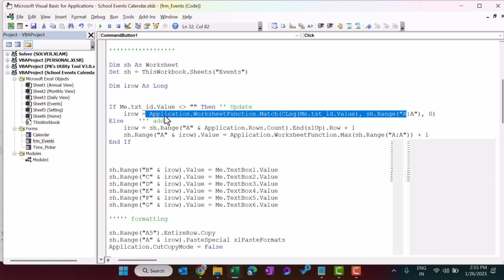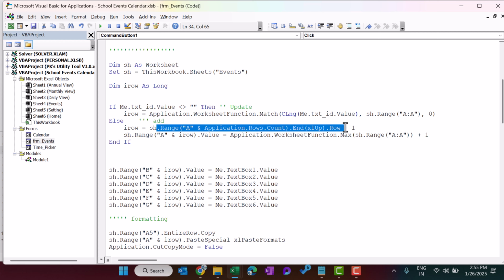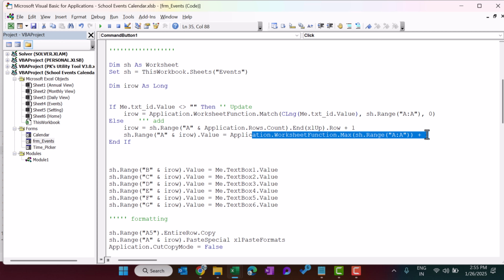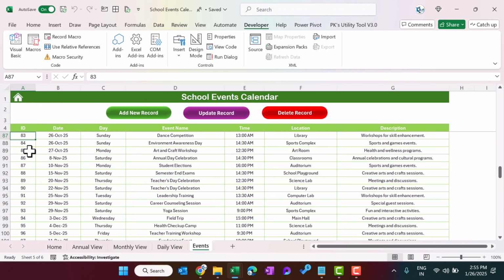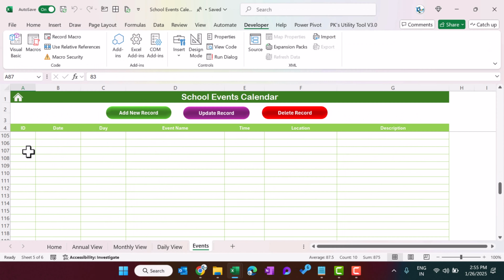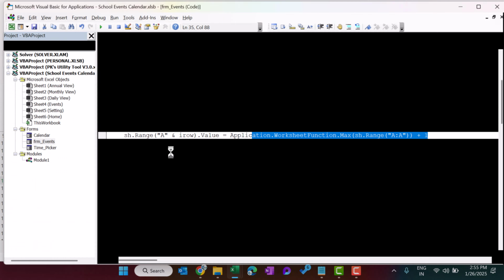In case of add, it will take the last row, whatever is the last row plus 1. So that will be our I row. Alright. And in case of the add, we will update the ID also. So the ID will be whatever is the maximum ID, we will add plus 1 there. Alright. Now this is the simple code.